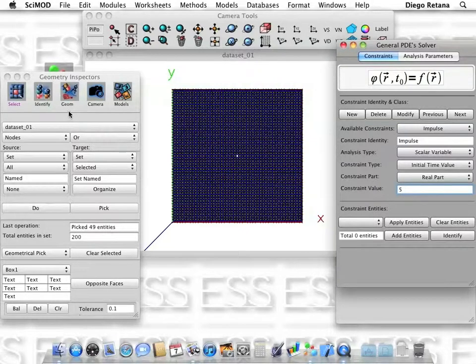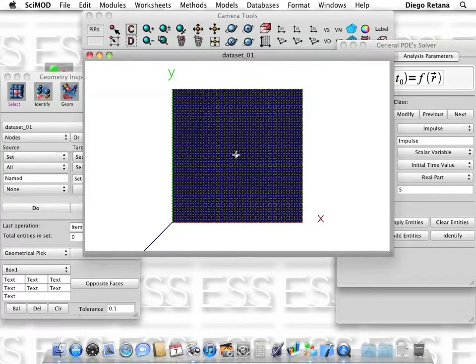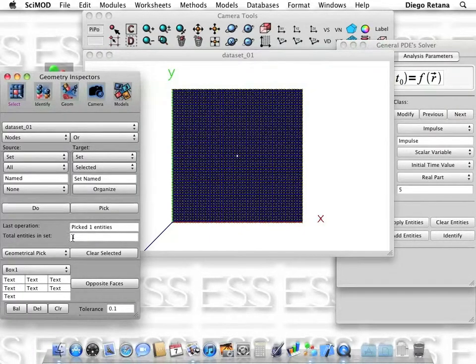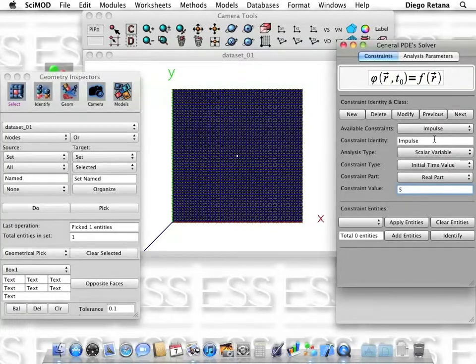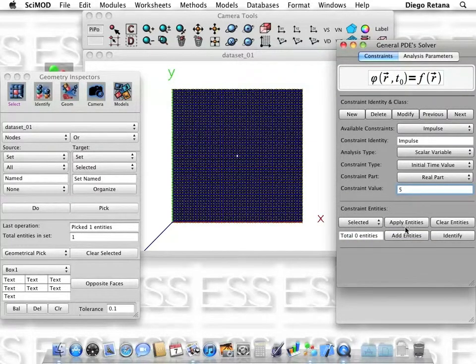To define this impulse in the mesh, we return to the Geometry Inspector's window and look for the Clear Selected button. We go to Camera View and select the point which will represent this impulse. As we did before, in the GPDE Solver window in Constraint Entities, choose Selected and apply it to entities.